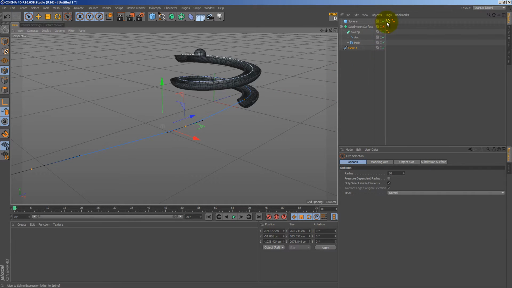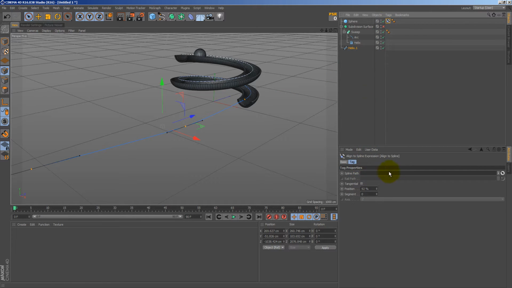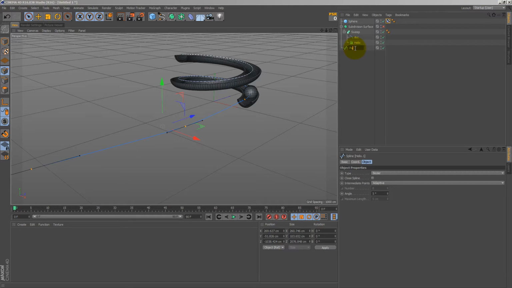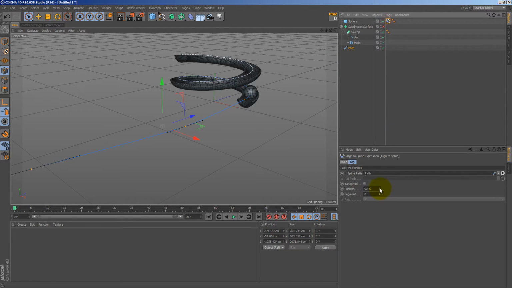So click on the Align to Spline tag, and now the spline path is gone because our helix is gone. And we're going to drag in our new path. Let me quickly rename this path so we know what it is. And now if I play with the position tool, we can position our ball all along the path. Now there's one little weird thing, as you might see. Right around here I'm at 69%, 79%, and boom, it jumps.